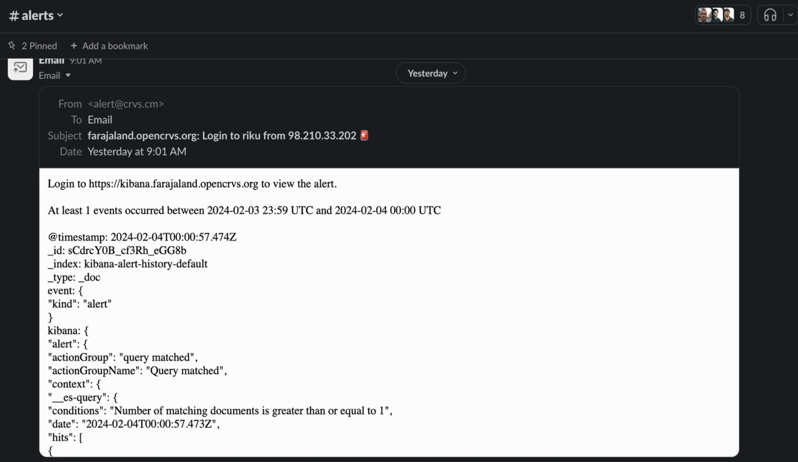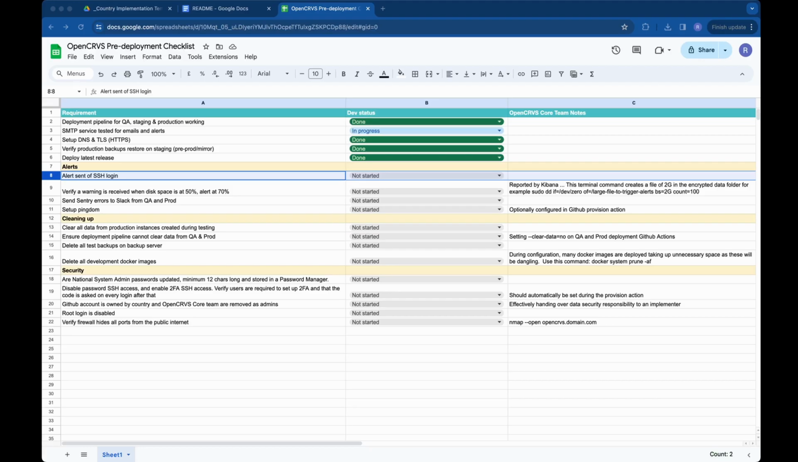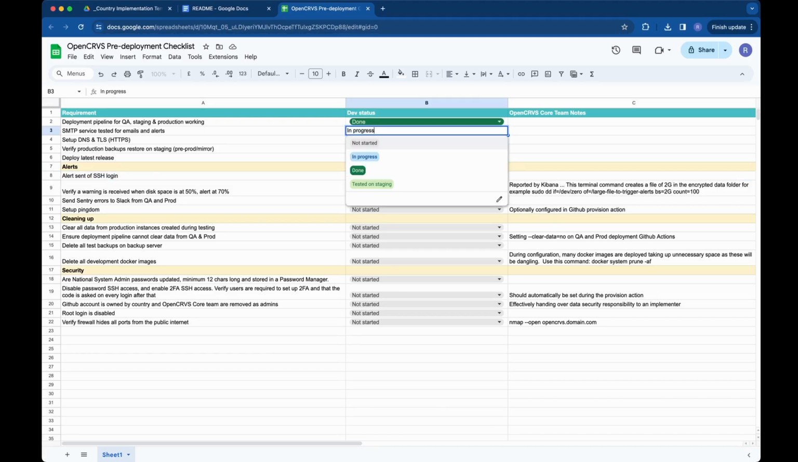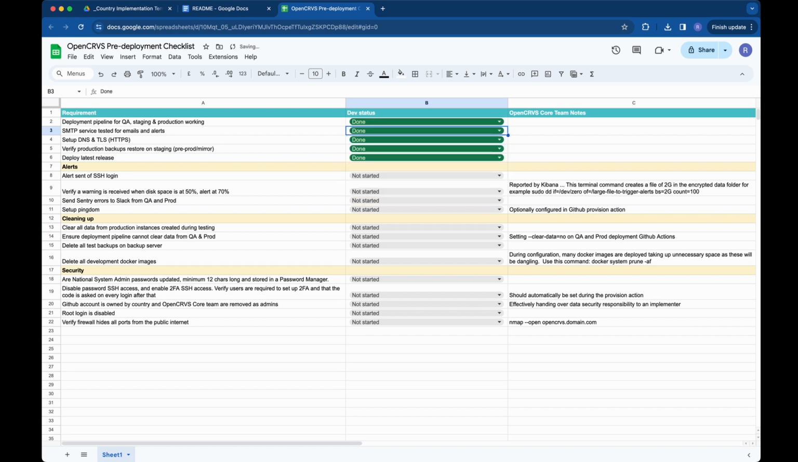Once you've confirmed the Slack alert is working, you can revisit the beginning of the pre-production checklist and mark SMTP service tested for emails and alerts as complete.